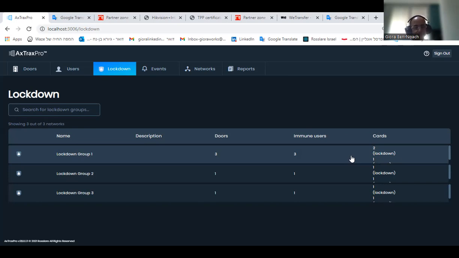Then I will have a second card for release. I will pass it at any reader throughout the organization, and it doesn't have to be the specific reader that I used for activation. It can be totally different, and the lockdown will be released. But it is a specific and special card for the lockdown. I can't use a regular credential holder card to activate or release the lockdown. It has to be a totally unique card for this purpose.